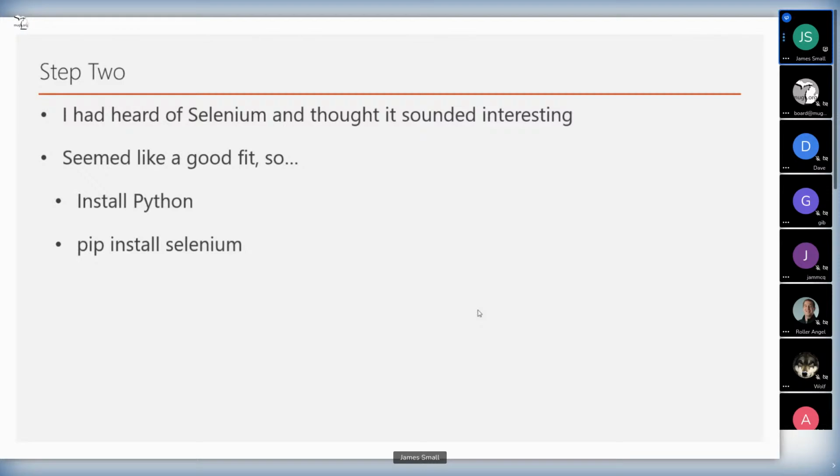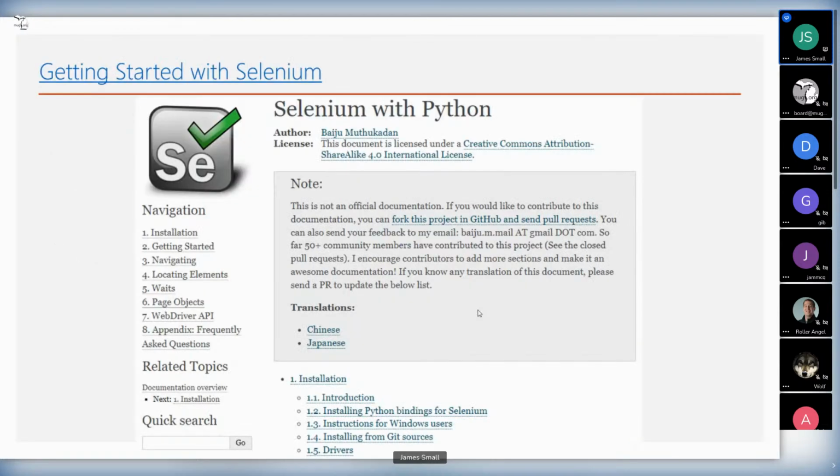So I basically grabbed a copy. With Python, Python has really good package management, so you can literally just pip install Selenium, and away you go. So one thing I wanted to mention, this is a little dated. It's not perfect, especially with 4.x. Some of the things are different, but it's still a great resource.